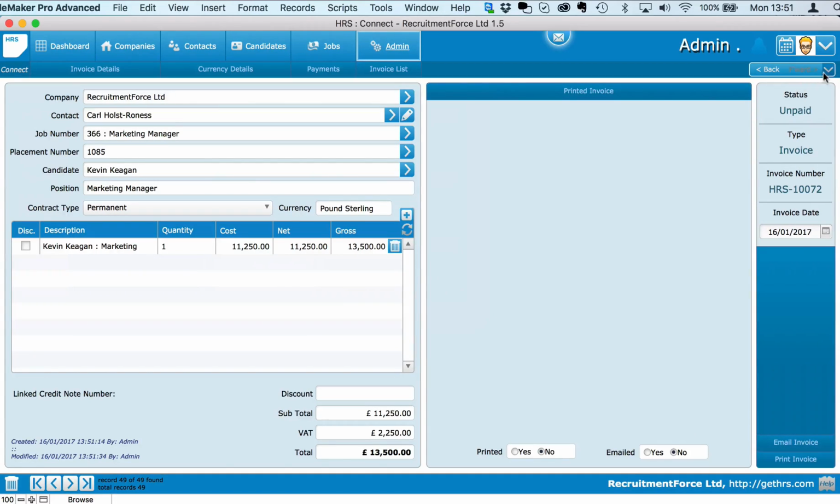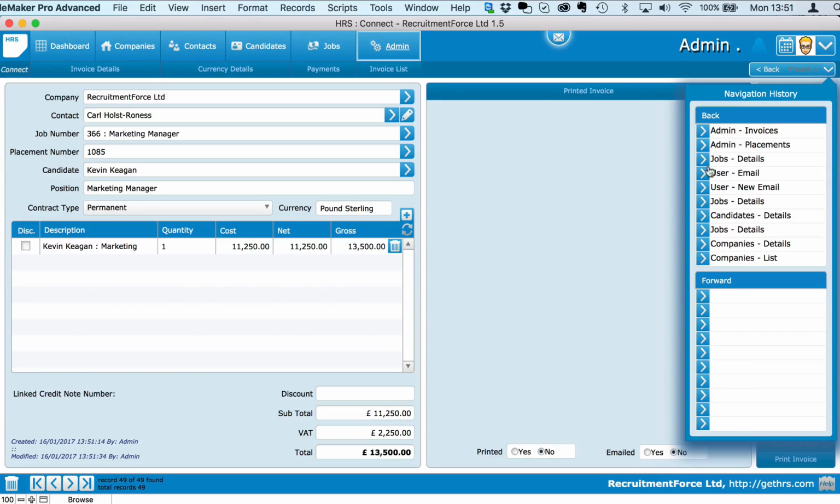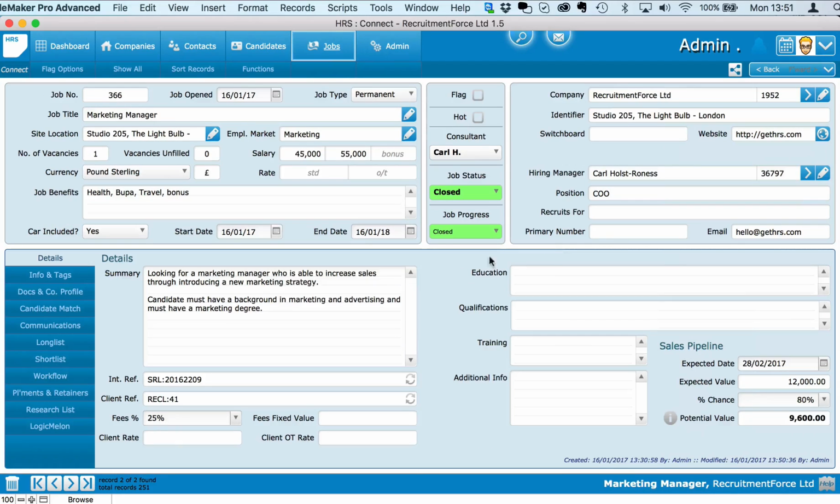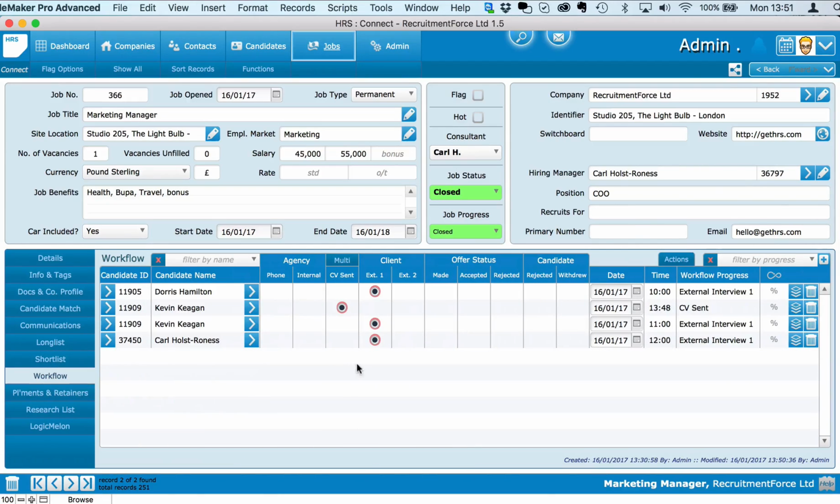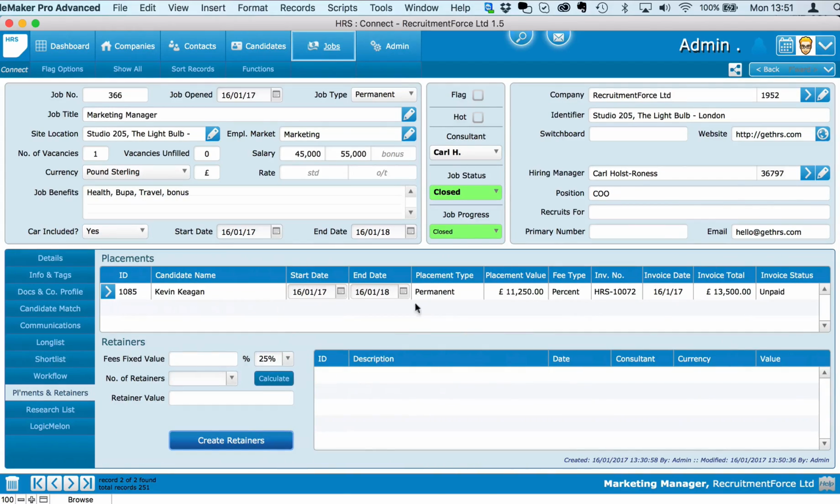We've also got, as you can see there, a plus button where it will allow you to add expenses. So back in the job, it is closed, and if we look at the workflow items, we'll see all the specific events that have happened, and we can also go to the placement tab, and you'll see that Kevin Keegan has been placed, and we've got a value. Obviously the invoice hasn't been paid yet, so it will be an unpaid invoice.